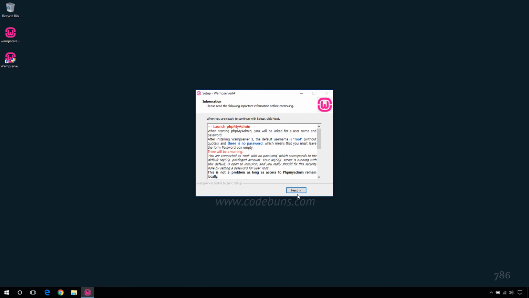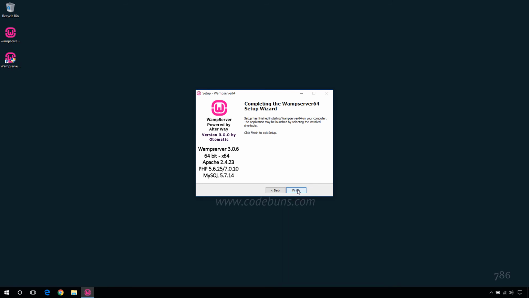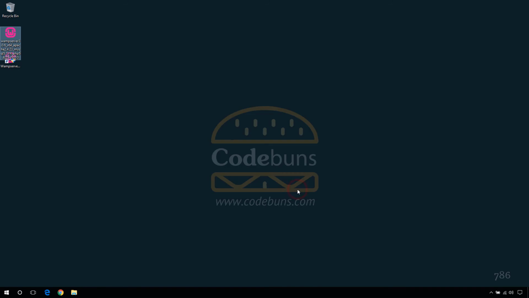Here, read the information carefully. In order to log in to the phpMyAdmin interface to manage MySQL databases, you need to enter root as username and a blank password. That's clearly written here. Click Next to continue further. You can see all the components and their versions installed successfully. This is called AMP stack, which is Apache, MySQL and PHP. Click Finish to exit the installation process.